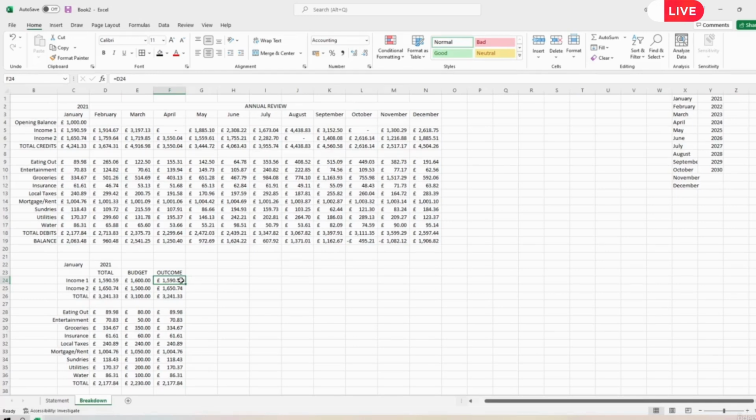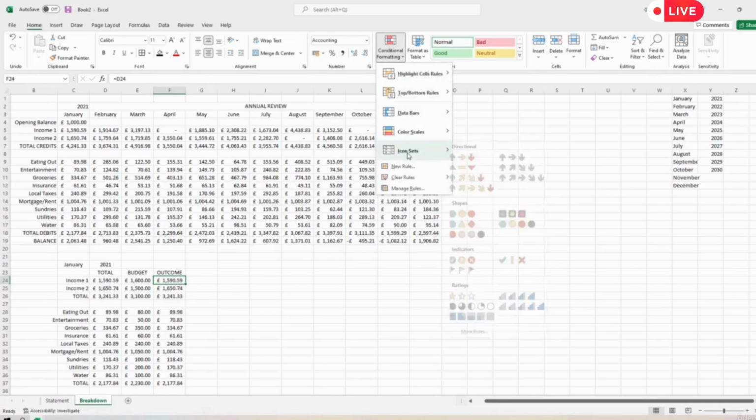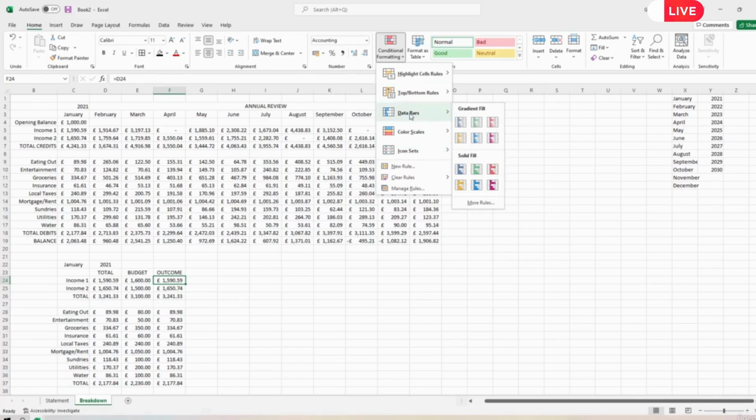So what I'm going to do is use conditional formatting. Under conditional formatting, I'm going to go to data bars, and I'm simply going to choose the green data bar there. And we can see an example of it in the cell. So I'm going to click on there.